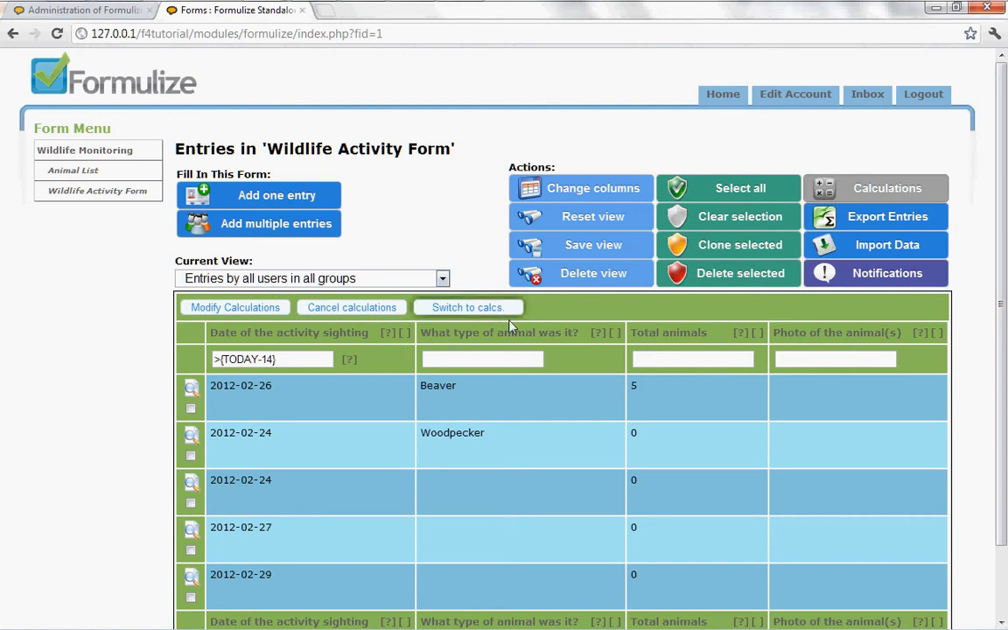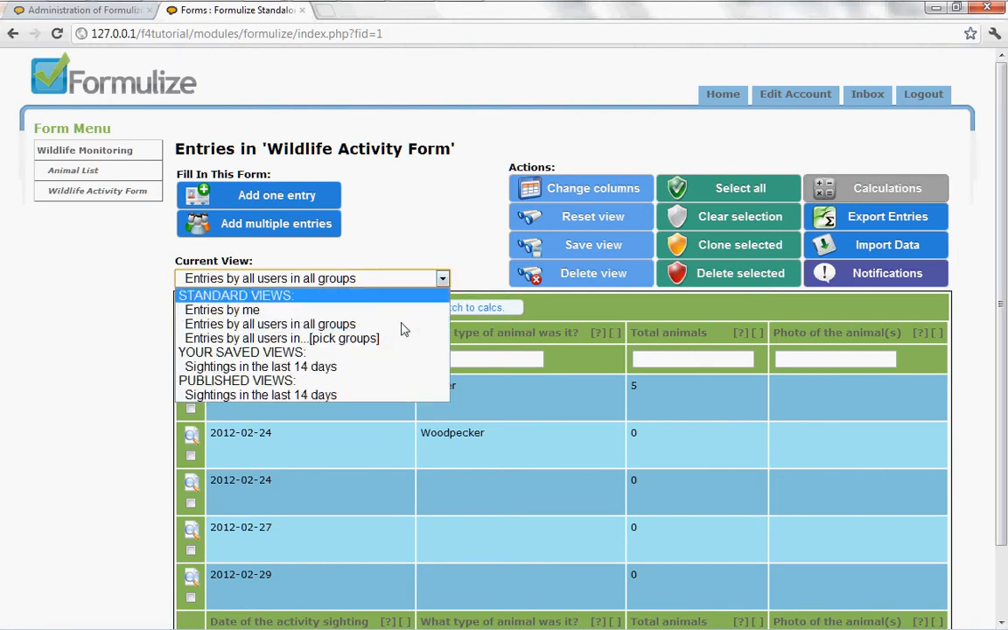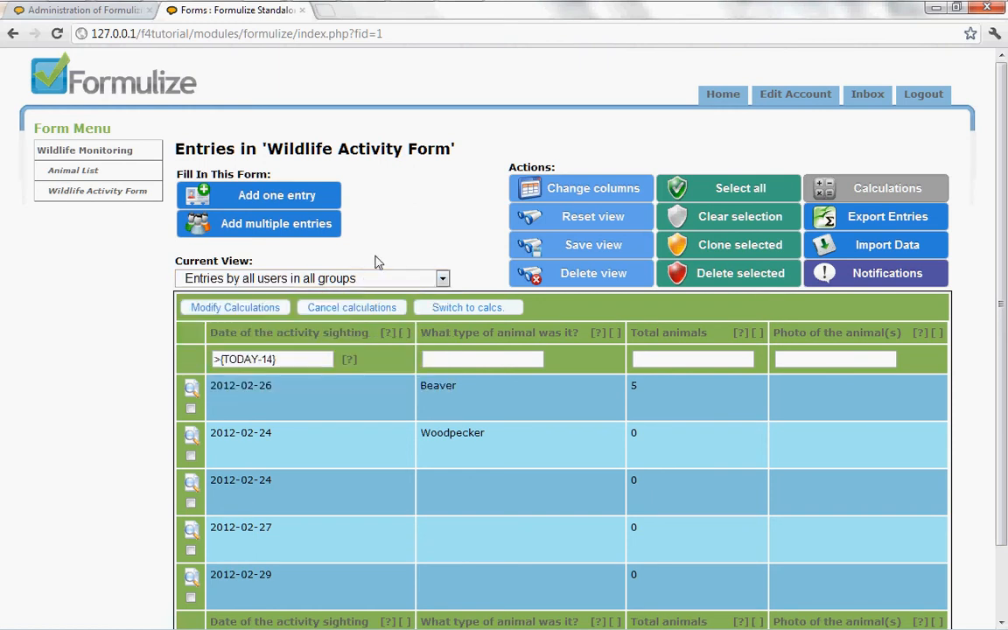Now you may have noticed that I called up the view and then I did something. I switched to this other side, and anytime you start making a change to the view, you may have noticed it doesn't say that I'm on sightings in the last 14 days anymore, because I've actually changed something. The last state it was in when it was saved was with the calculations showing, and I made a change. I jumped over to the entries side now. So I'm looking at something that's a little different than that saved view.